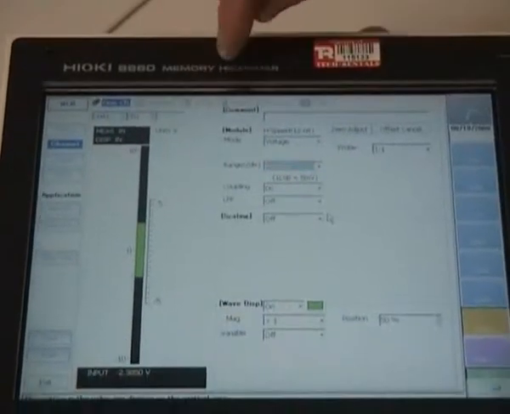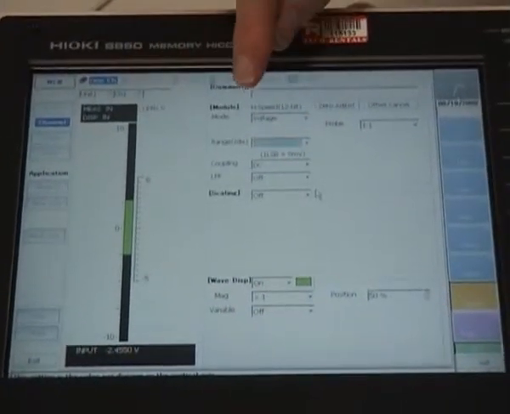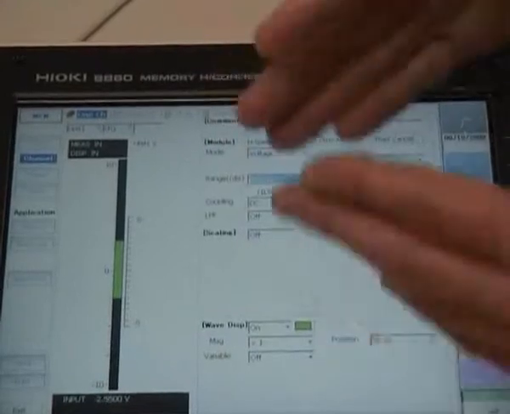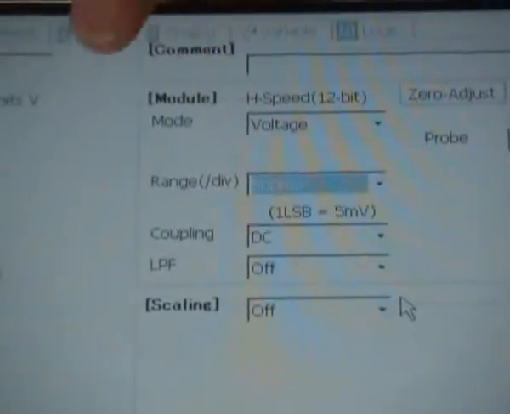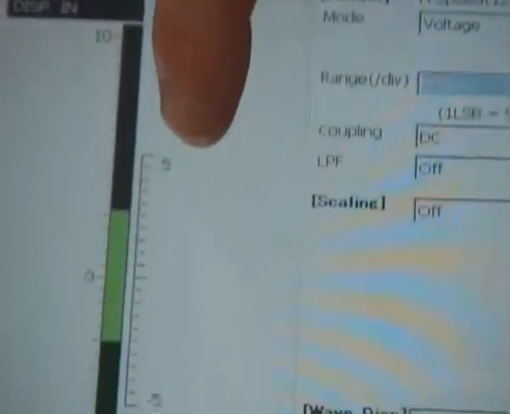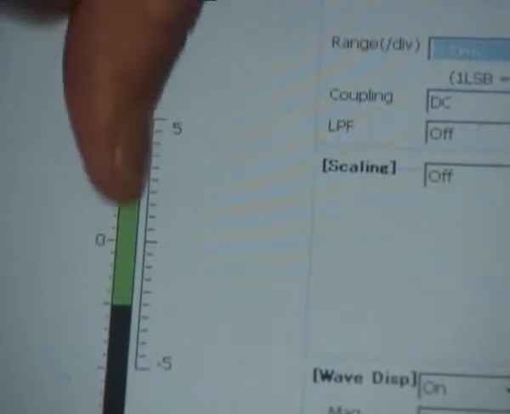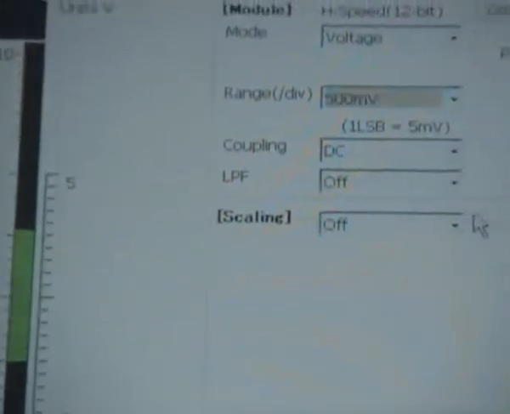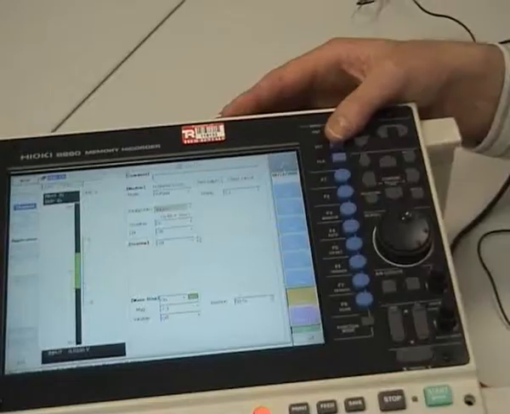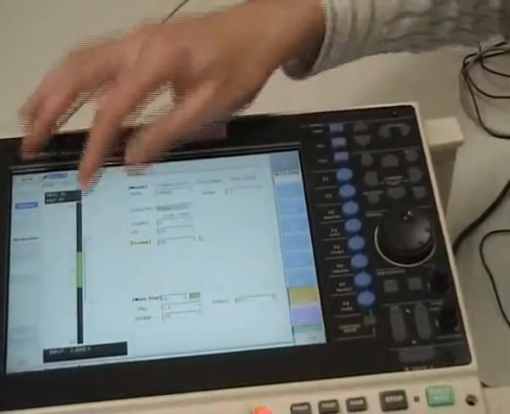So this is the voltage range here. So you can see we've got range per division. We've got 20 divisions on the display here. So at the moment we're on 500 millivolts per division, which will give us plus or minus 5 volts. And on this scale here, you can see the active green shows us the signal in. So we're in the right range in this case. Okay, we've set the voltage level appropriately.